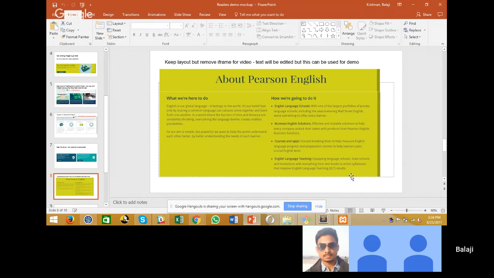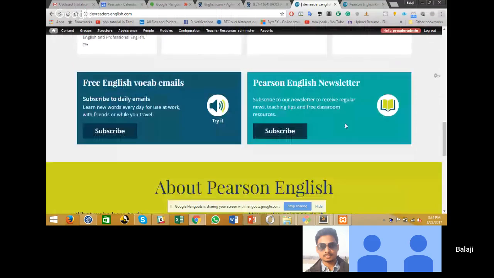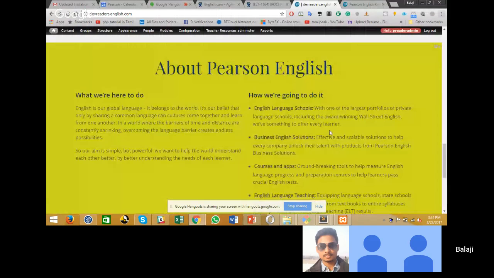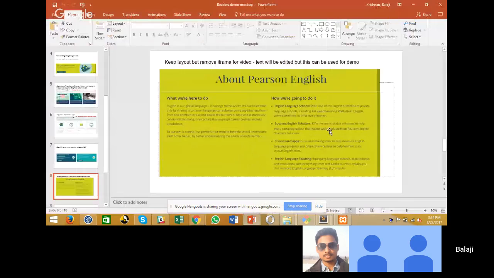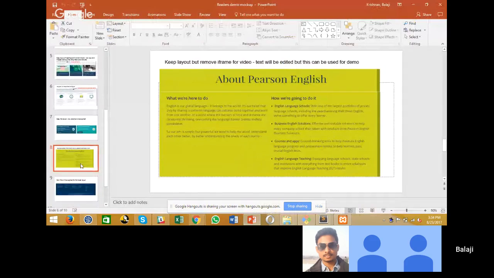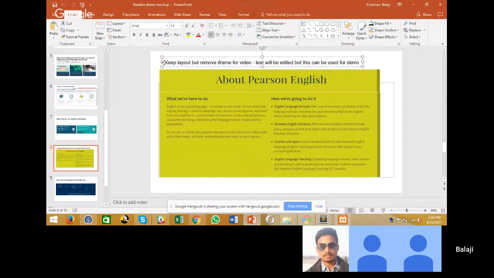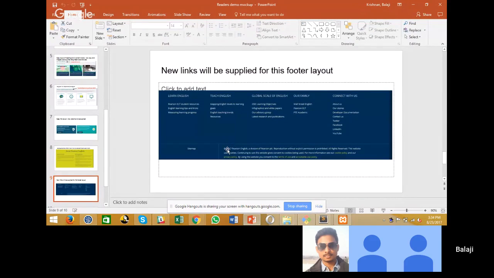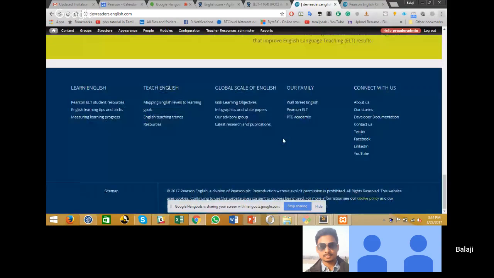And the next one, the About Pearson English section. Here in english.com we are using a YouTube iframe, but now we are removing the YouTube iframe. The icon. This is the global footer. We are taking the global footer from english.com, and we are using the same links and the same content here. This is also editable. We can change the menus at any time using the Drupal menus.